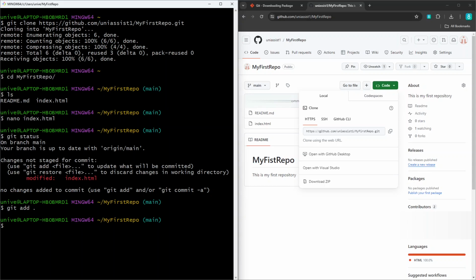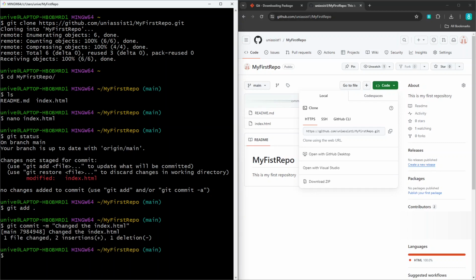And the second part of a git commit is the git commit command itself. So we will say git commit -m to add a message, and then we'll say that we have changed the index.html file. So now that we have done that, press enter and the commit has been done.